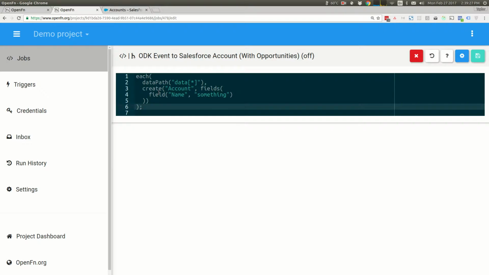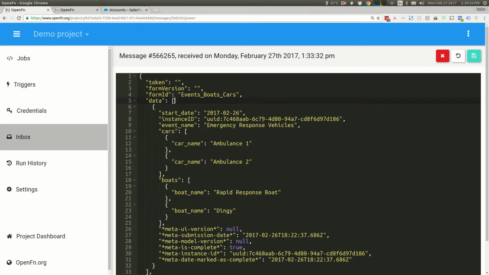So if we were to run this right now, we would expect that a single account in Salesforce got created and the account name would be something. But that's not very useful, so let's fix that. Instead of just hard coding a value, what we're going to do is use a value that came from that ODK form submission message. And for that, we'll use the data value helper function. If I check back to this array, I can see that there's a key called event name inside the data array, which might be very useful to use as my Salesforce account name.